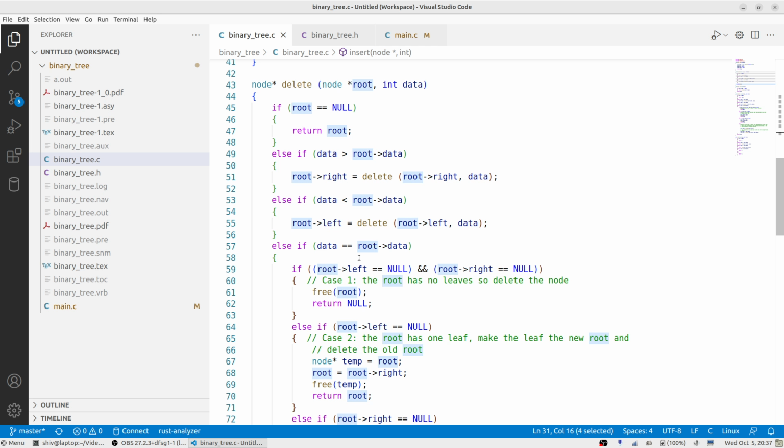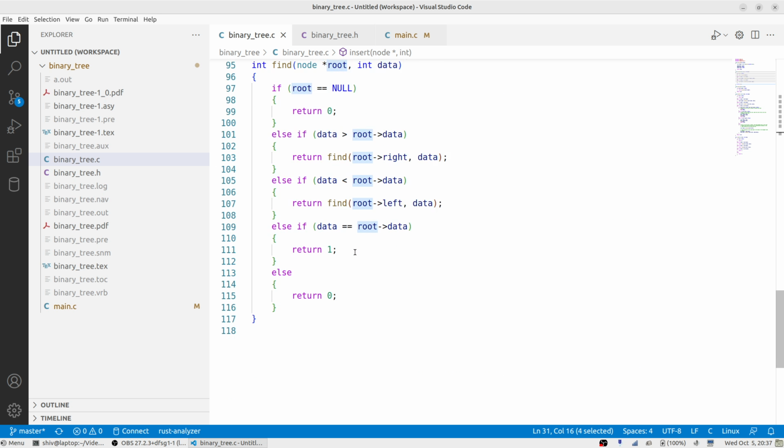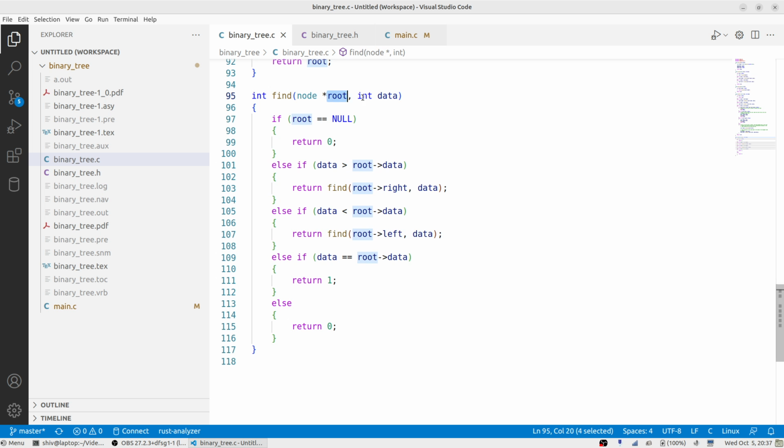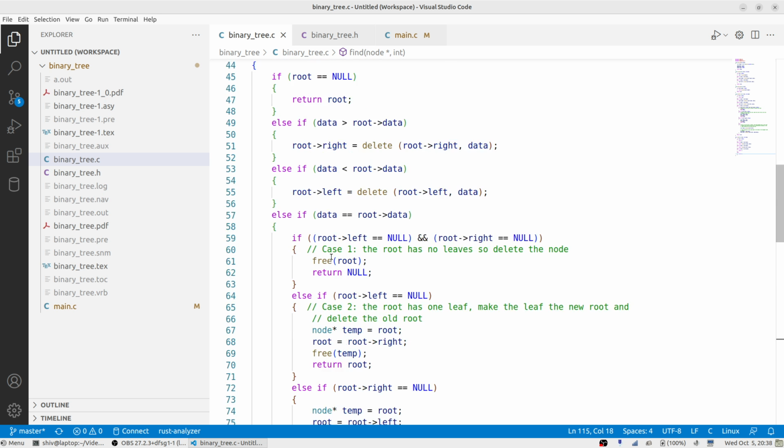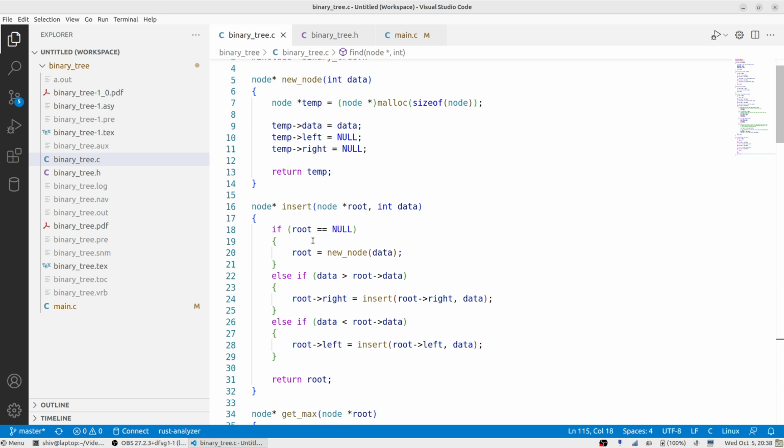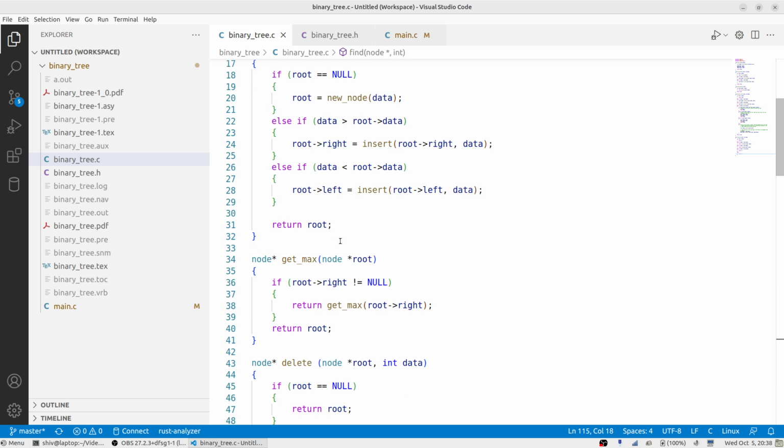Now delete is tricky. Let's first deal with find. When you find, we have the root and data. If root is null, we return 0. If data is greater than root data, then we operate on the right subtree. If it is less than root data, then we operate on the left subtree. And if it is equal to the root's data, then we return 1. Otherwise, we finally return 0. So this is the basic search scheme. That's why I said recursion is very much applicable in binary search trees.